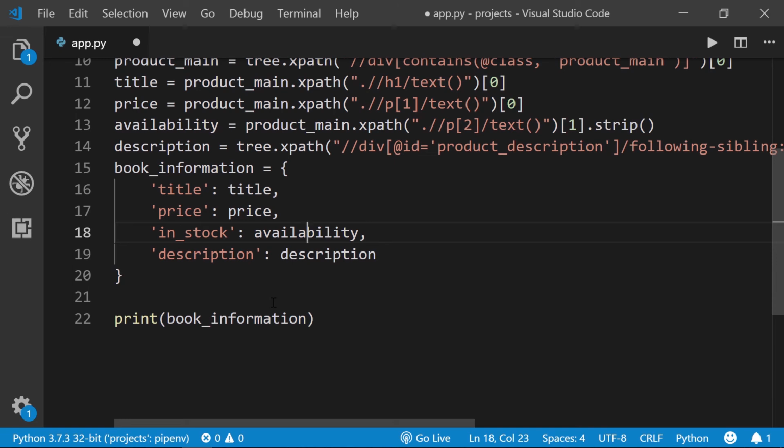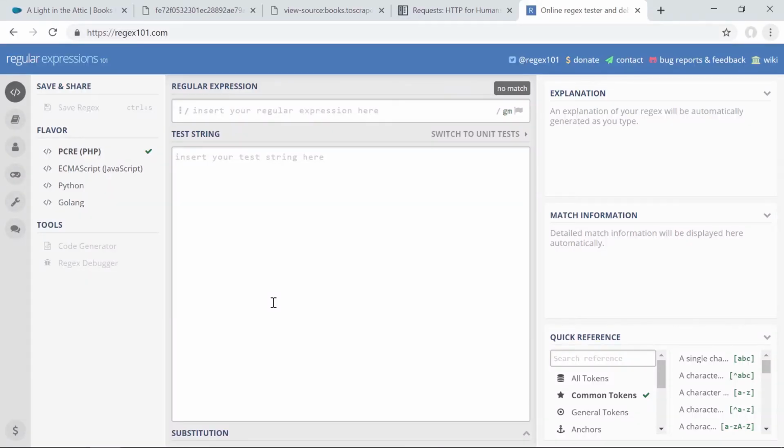And if you don't know what regex is, it's like some filter or a condition called a pattern we apply against a string, for example, or a piece of data, so we can extract a substring from it. Now what I'm gonna show you is a website called regex101. It's very useful when it comes to testing regular expressions.